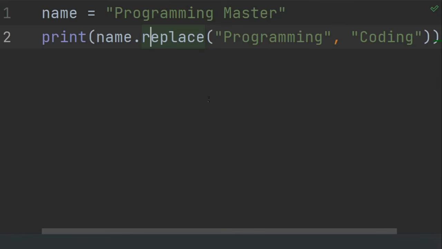In this tutorial we have learned about string and the methods that can be applied to the string.